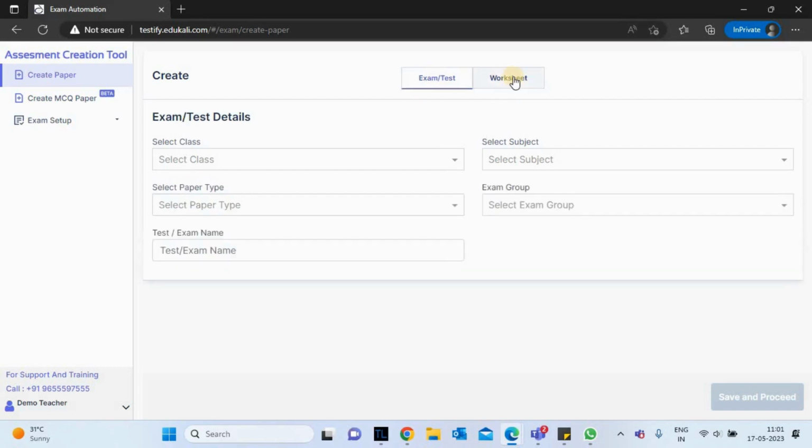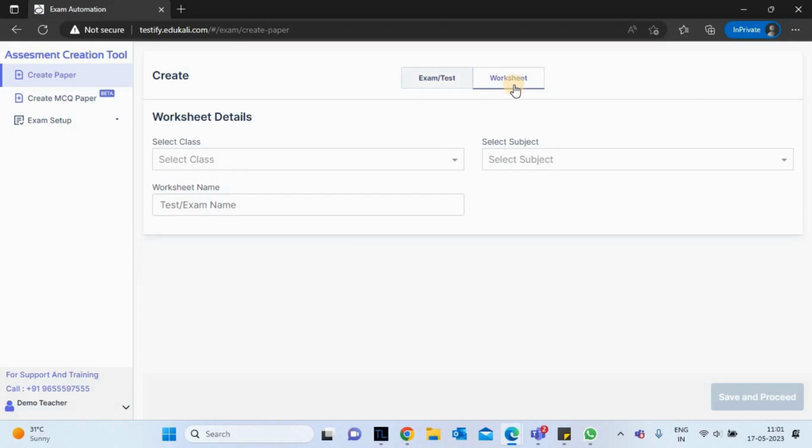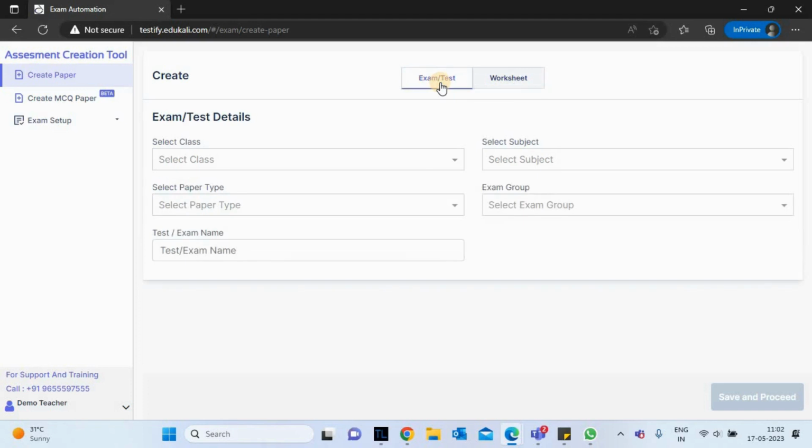The procedures of both these sections will remain the same. There's only one difference: in the worksheet you don't have the marks. It's like a complete worksheet and the answer key will get prepared. However, in exam and test you will have the marks as well. So let's try creating one question paper here.